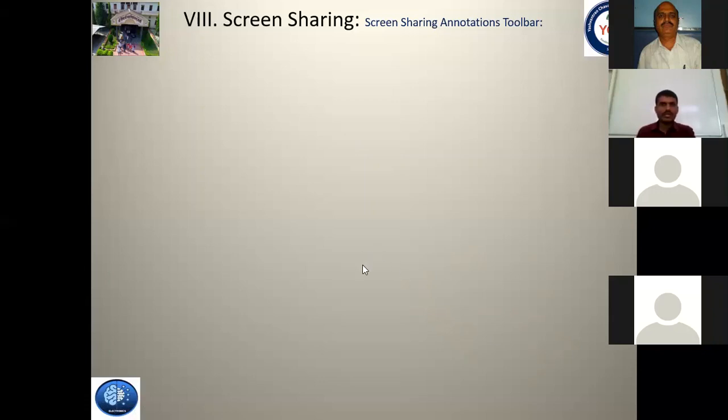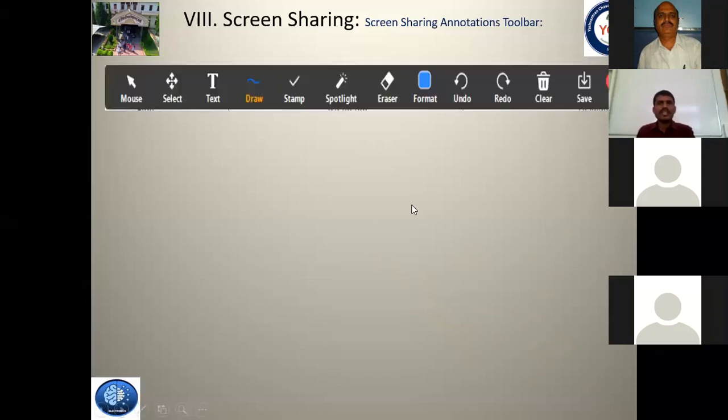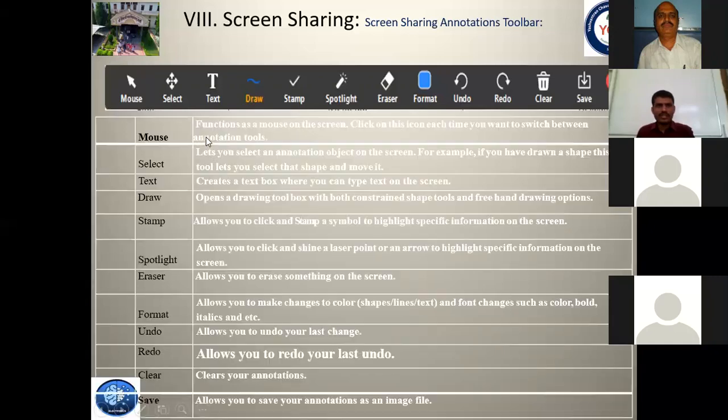Okay, thank you. So next is screen sharing, that is annotation. Now this is the annotation toolbar. In the annotation toolbar, you have the mouse. By using that mouse, you can click on the different icons each time you want to switch between the annotation tool and other buttons. Now, if you want to use annotation, after clicking annotation, this window will open, and the annotation will keep going until you click on that particular mouse.